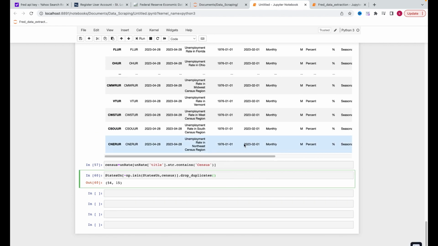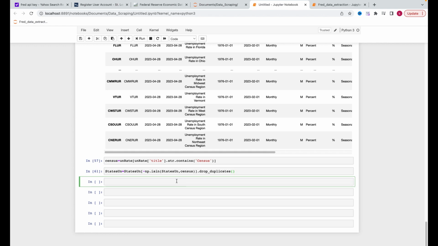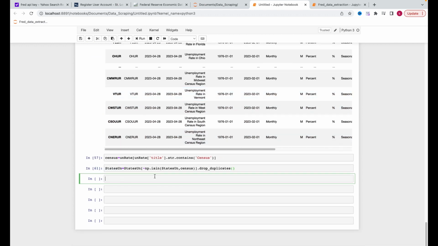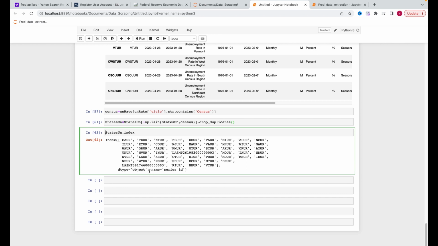Again, we do not have 54 states. We need a state-wise data set, and we do not have 54 states. Something is happening. So let's give it the same name here, state unemployment, right? So what is going on here, let me rerun this line of code. What we are going to do is look at the index of our data set, right? So let me look up state unemployment dot index. These are my indexes, and we're going to see what's really going on with our indexes.